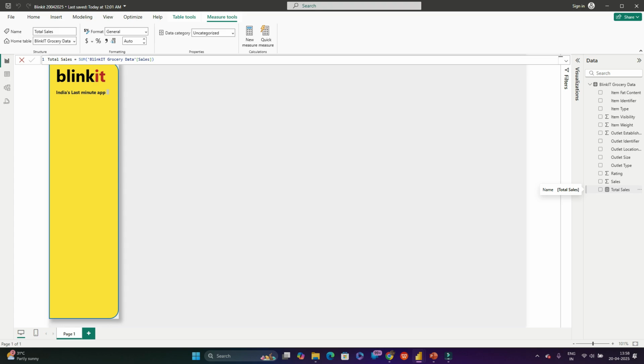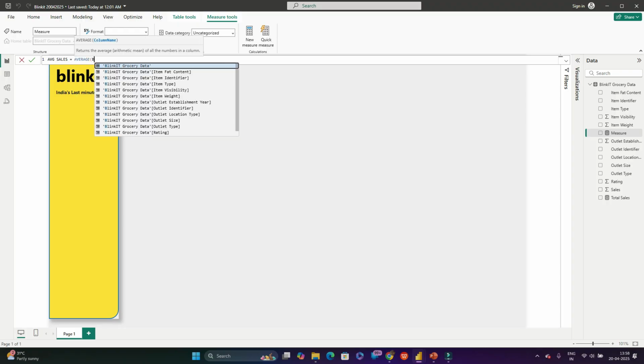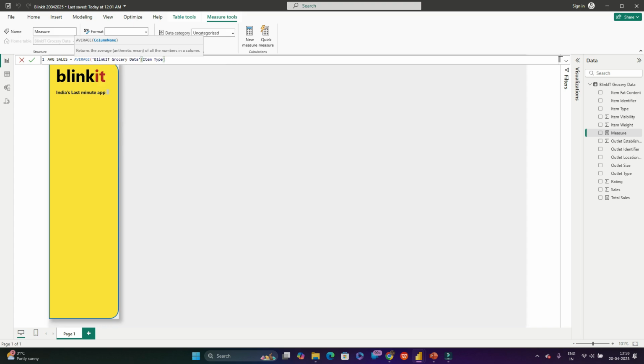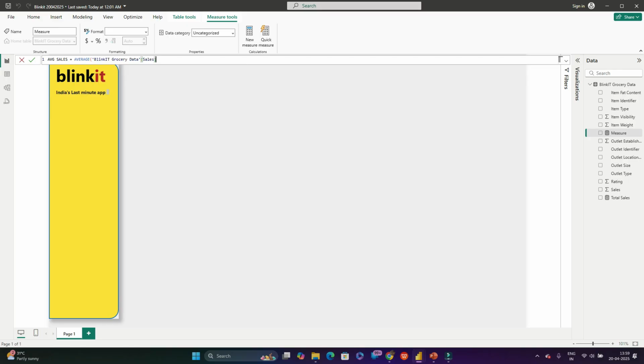Now let us calculate the average sales. For that, again right click and then go to new measure, then give the name as average sales, and then again write a formula. It's the average function, average, and then blanket grocery data sales, close the bracket, enter. So now we got the average sales.